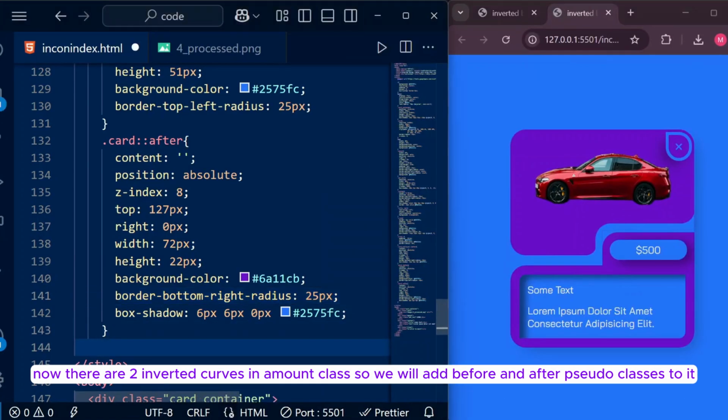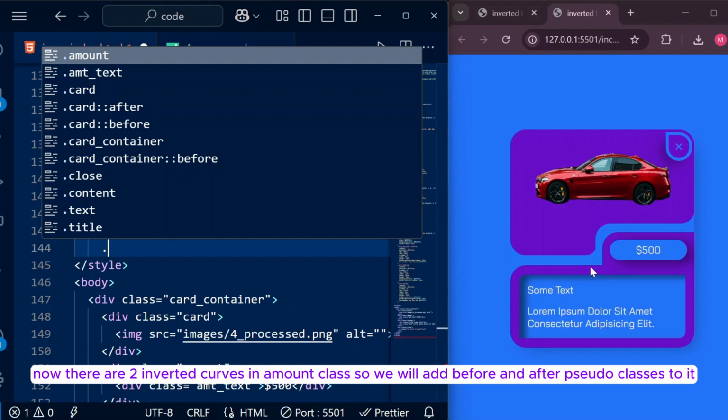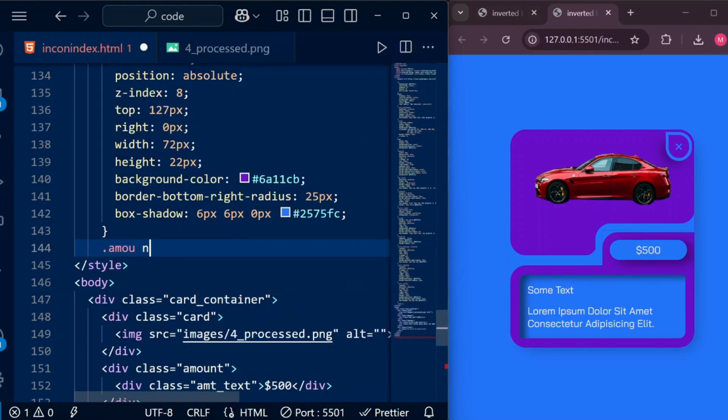Now there are two inverted curves in amount class, so we will add before and after pseudo classes to it.